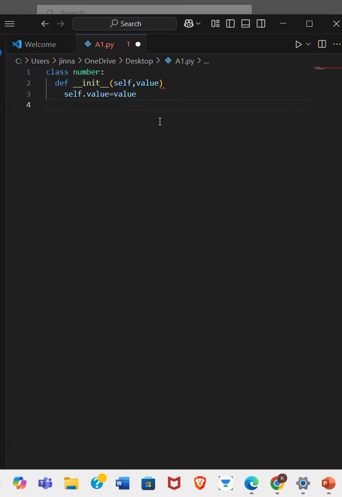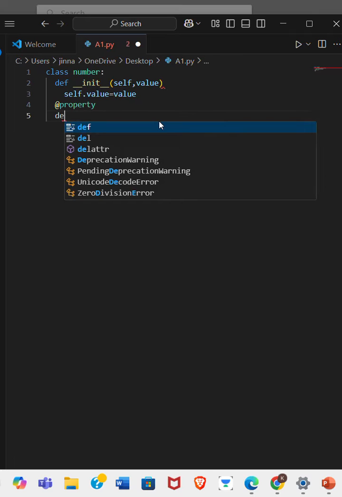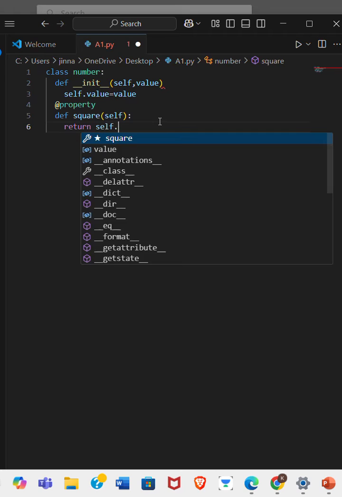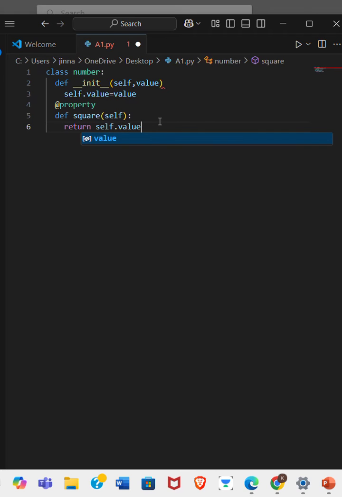So here I can simply use my property decorator so that I can use the method as an attribute. I'm going to create a square method which is going to take a self parameter, and which is going to return the logic of self.value's square.